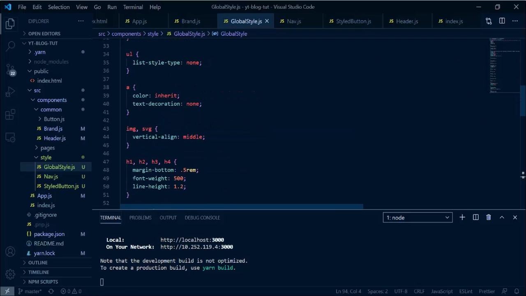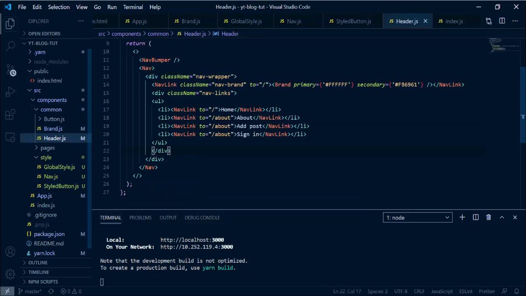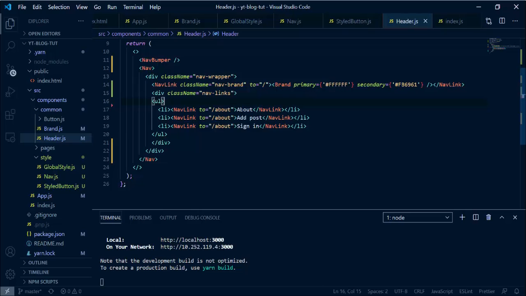All right, I was looking at that logo, and the reason why it's off-centered, I was wondering why in the world is it off-centered? It is this tag right here. I'm actually going to remove that for now. I'm going to go back into header. We'll remove the home there. All right, so now we have an about link, an add post link, and a sign in link.